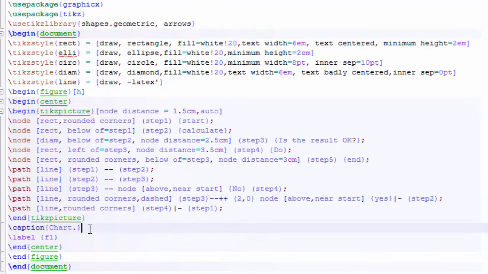And here we add a caption to the figure, a label, and then we end the figure and the document. And like this, we can change the flowchart in the way we want.